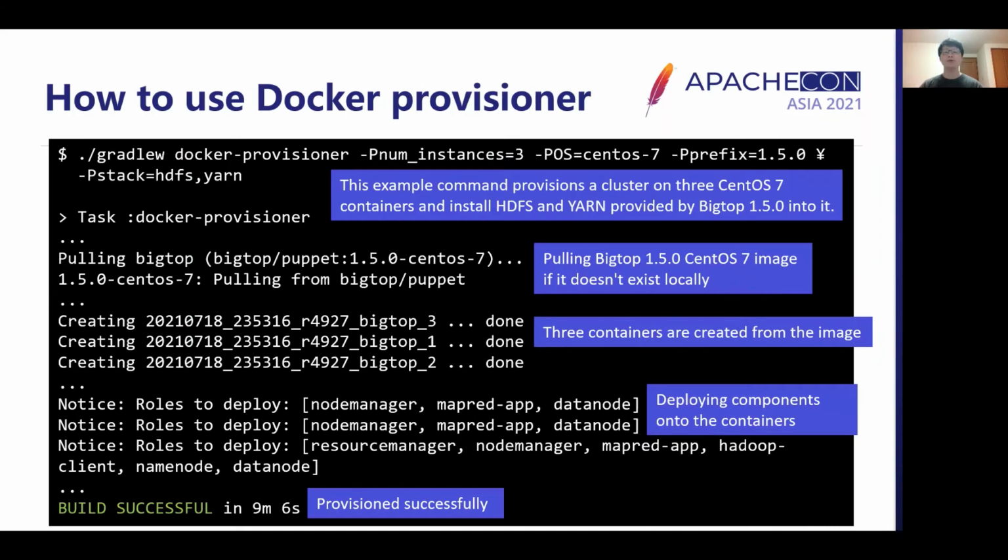To use the Docker Provisioner, download and extract the Bigtop release tarball, then run the gradlew docker-provisioner command with some options. In this example, we provision a cluster on 3 CentOS 7 containers and install HDFS and YARN provided by Bigtop 1.5 into it.